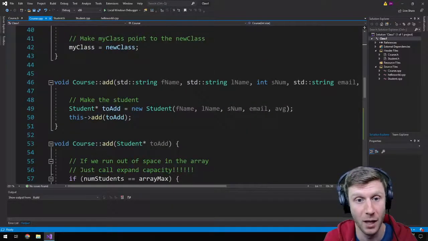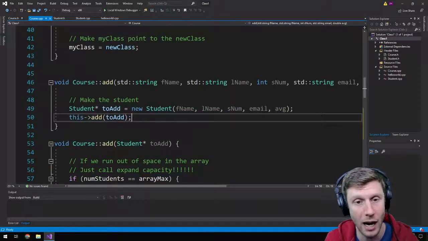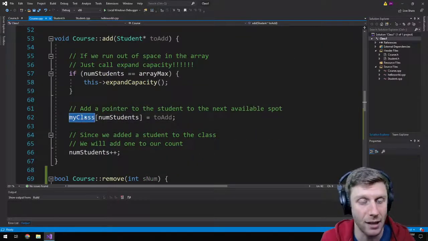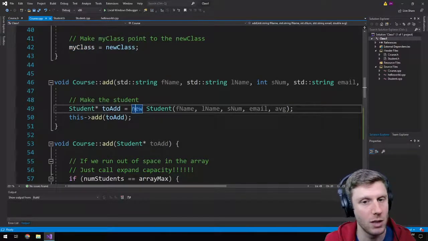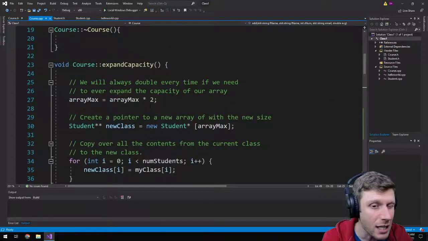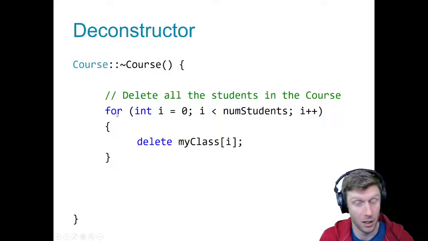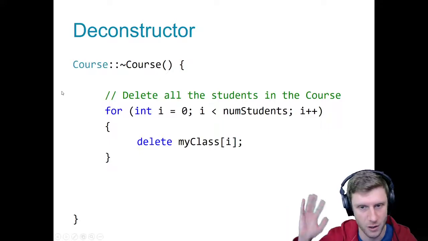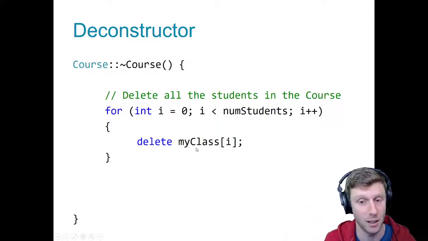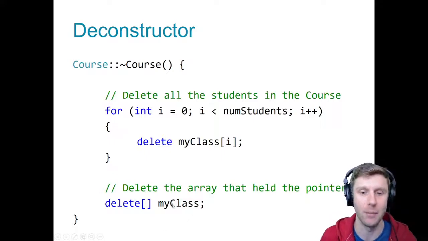For example, in add, we're creating all these new students, and then we're throwing them into my class, into that array of pointers. So we have to make sure we delete all of the students, and then we can delete our array. Let's have a look at the code. For I less than the number of students, go through each of these for as many students as there are and delete that particular student, reached by the pointer at my class at location I. Then at the end we can delete my class.